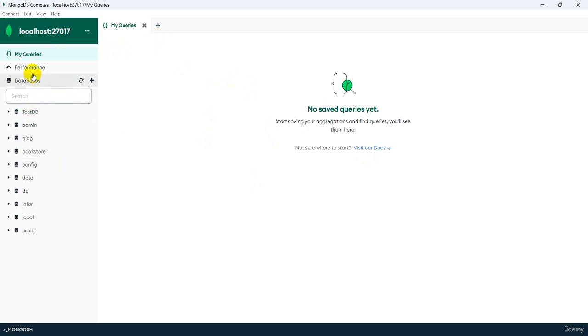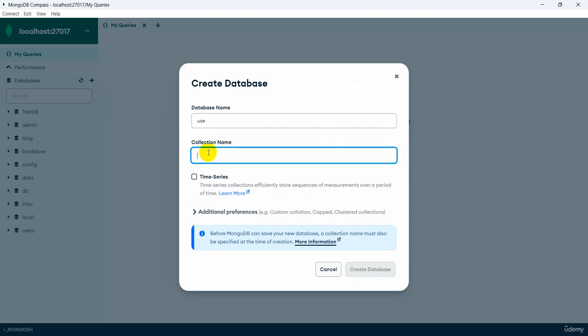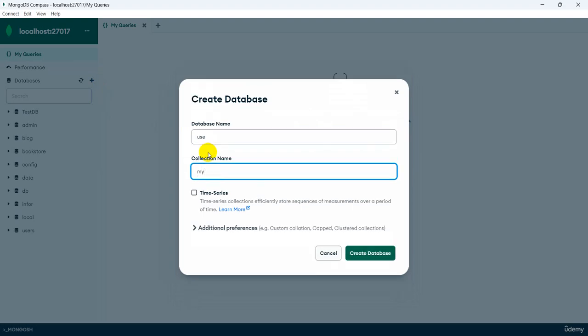Now I'm going to create a new database. You can see this plus icon is create database. I click it and simply create a new database. Suppose I type use, and I also give the collection name, my database. Then I click the create button, and the new database is created.